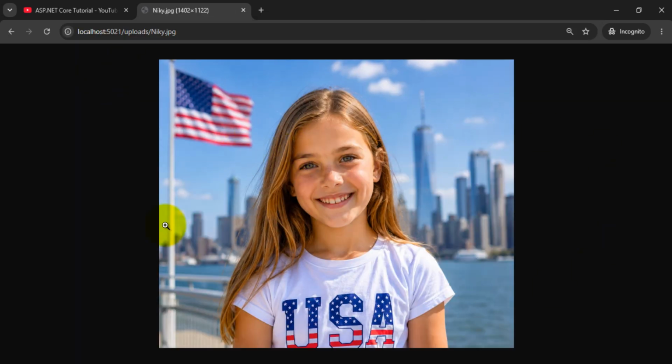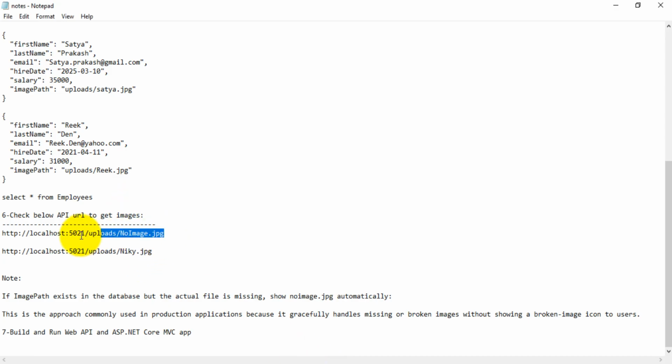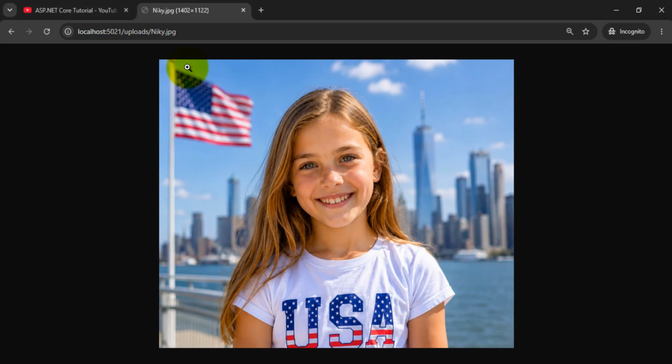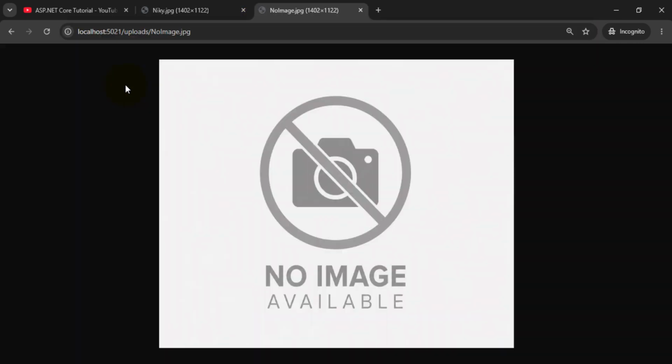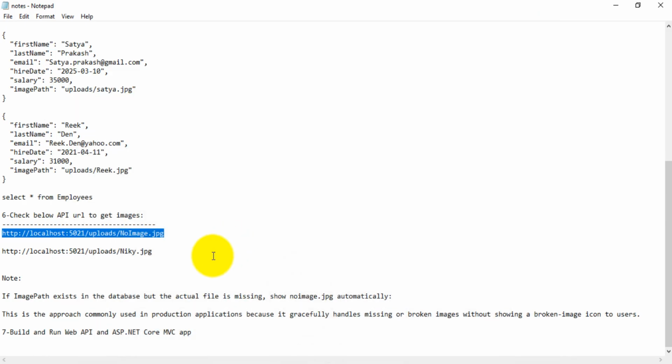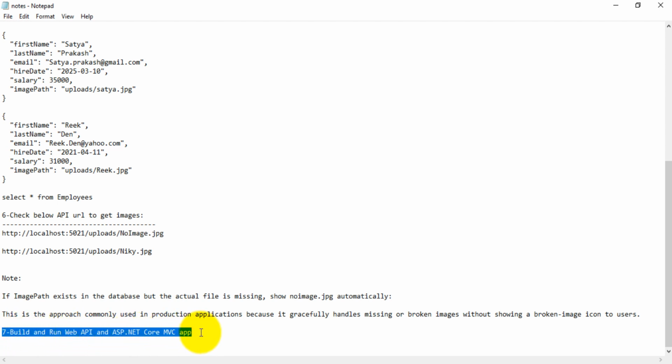So see here I can see this image, right? Same way I can see for no images.jpg as well. Go to here, you'll see here no images.jpg. Okay, so what I'll do is the next step is step 7. I need to build and run web API and ASP.NET Core MVC application.